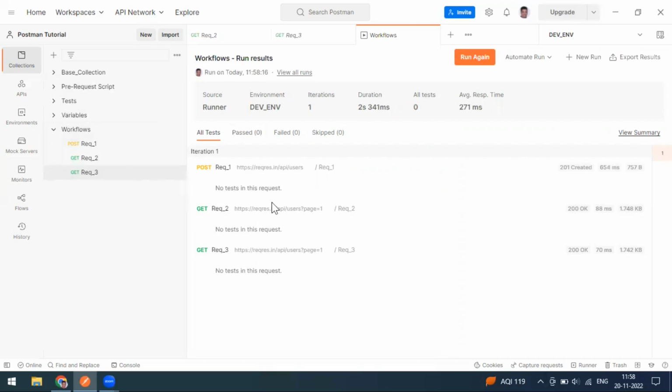When you start running the collection, Postman by default goes in the same order that you have at the collection level. So here it is 1, 2, 3. If you want to control your workflow, for example, after running request 1, I want to jump to request 3. And after request 3, I want to go to request 5.